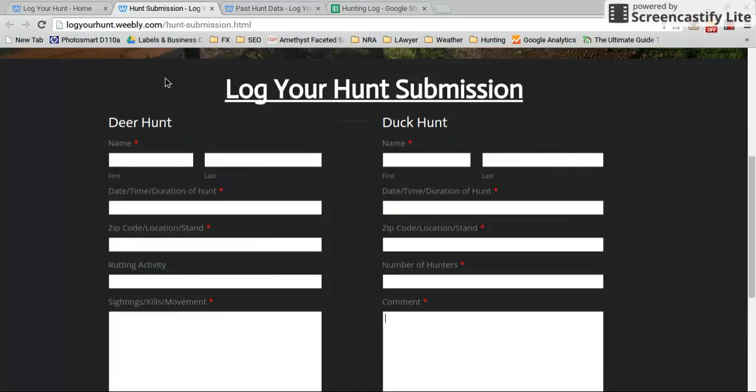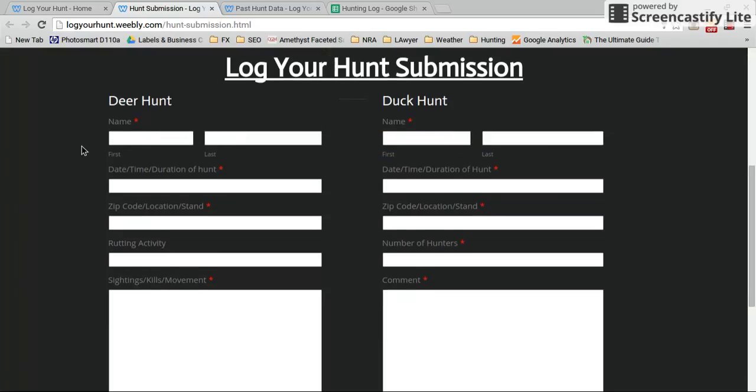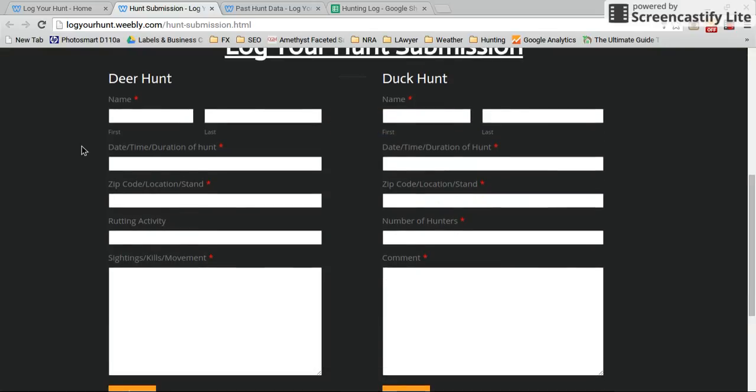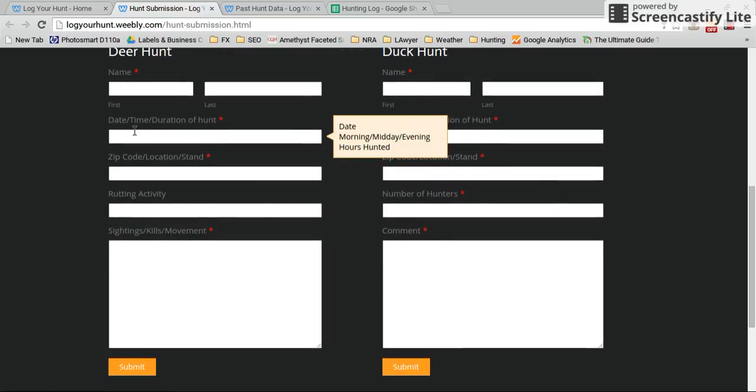So it really just kind of behooves you to make something usable and then remember what you're doing, and make it as secret as you want, if you're worried about that. Date, time, duration of hunt, please put the correct date, for obvious reasons, the weather and everything else.